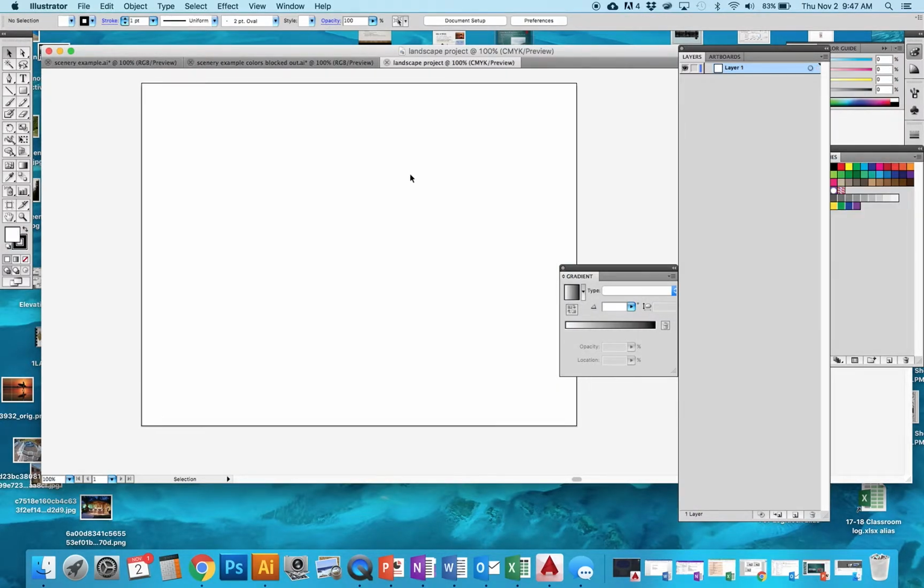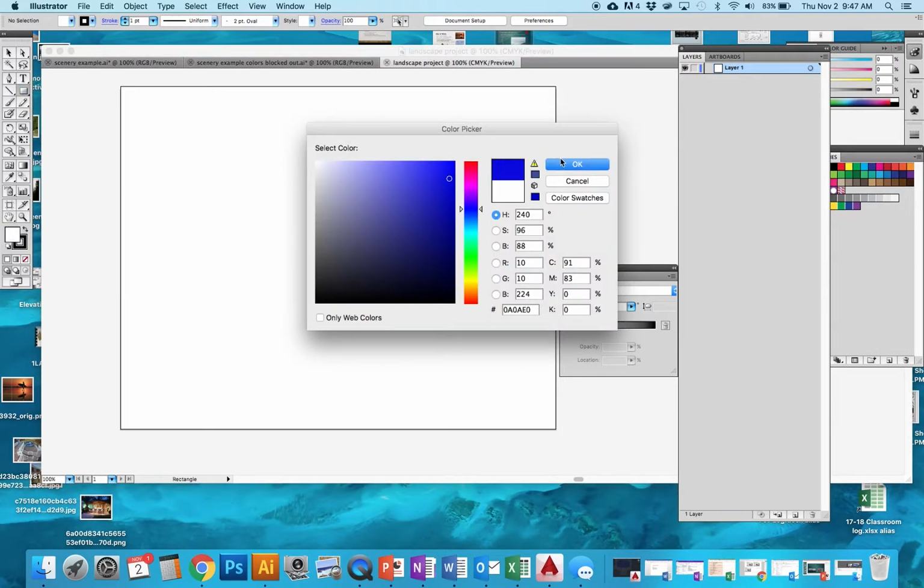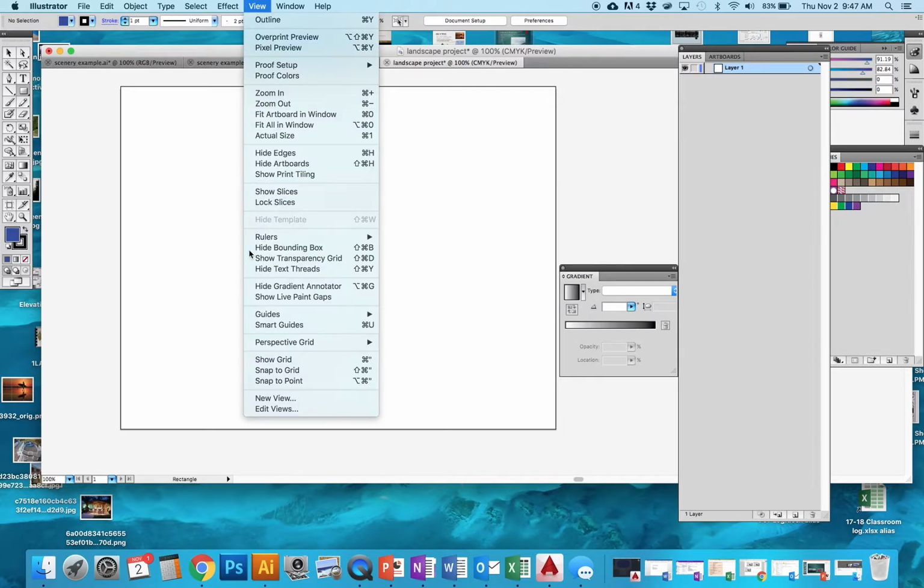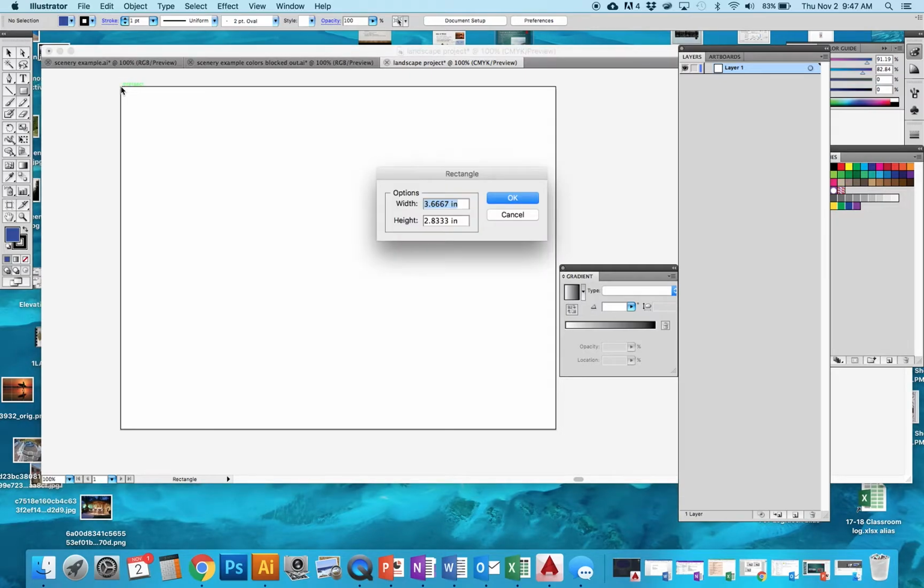First thing I want to do, before I even introduce a picture to this project, is create the lines for the rule of thirds. To do that, I'm going to take a rectangle, and I'm going to give this a color just so it's easier for us to see. I am going to start right on the corner of this artboard. To do that, I currently have smart guides, those bright green little words and lines that pop up, turned off, so I'm going to go to View, Smart Guides to turn that on. So I'm going to go right to this little corner here. I'm going to click and let go because I want to tell it what size rectangle I want to have.